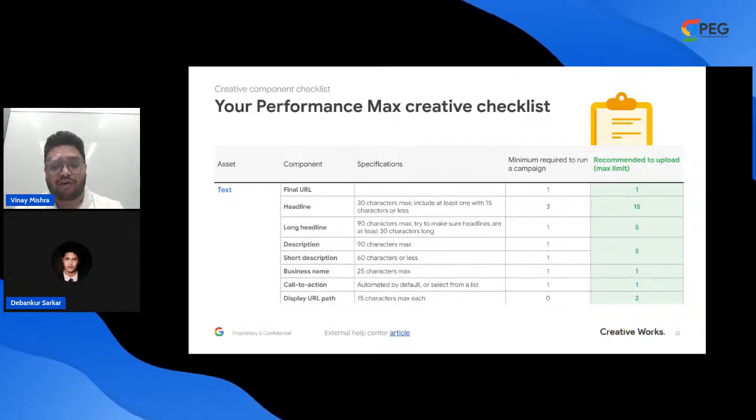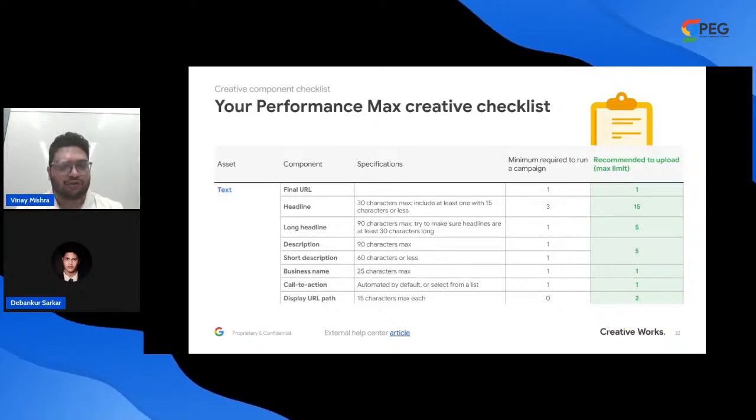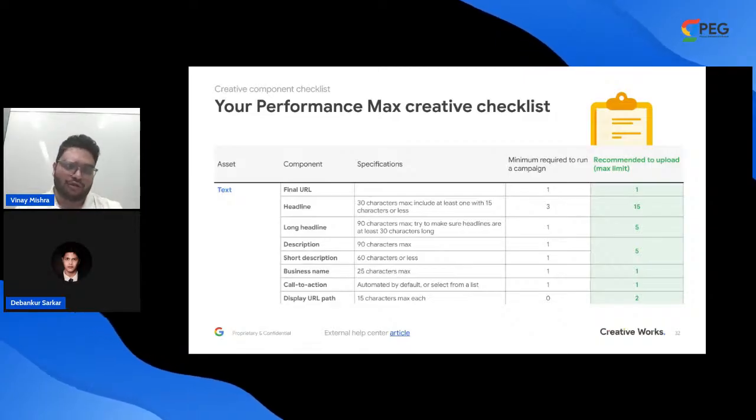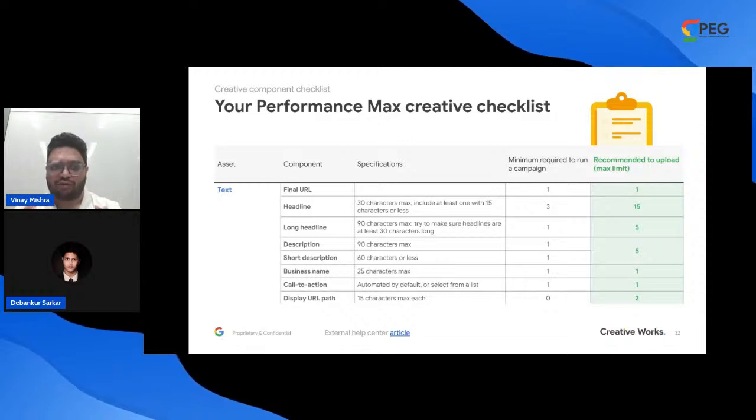And especially your business name and call to action are automated by default from the selected list that you are using. And in terms of display URL, it is also suggested that you use 15 characters as max, so that the user already knows where they're going.